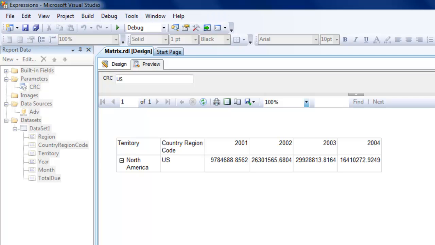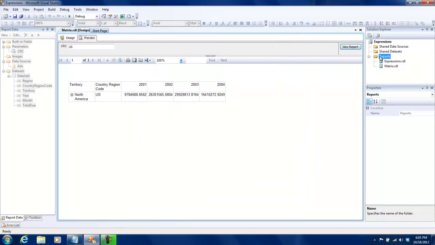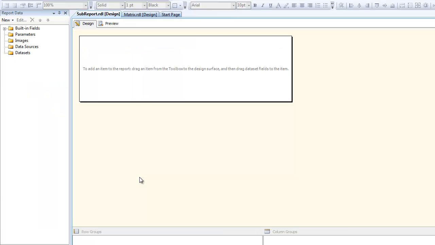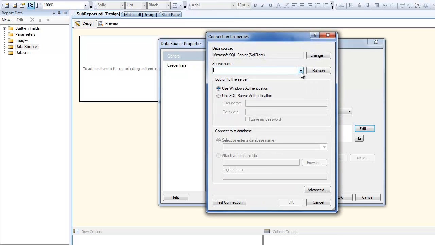What I'm going to do is create a new report. Oops, I did not want the wizard, but I'm going to create a new item. I'm going to call this subreport. So we have a blank report right now, and let me go ahead and create a connection string. I should have actually created a shared data source and a data set, but let's just continue with what we have right now.